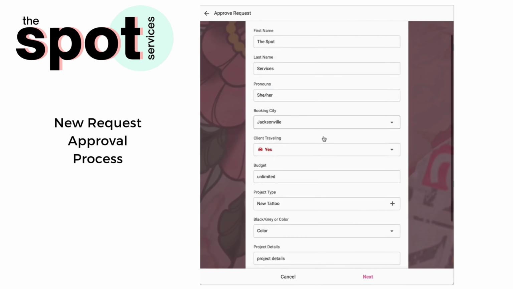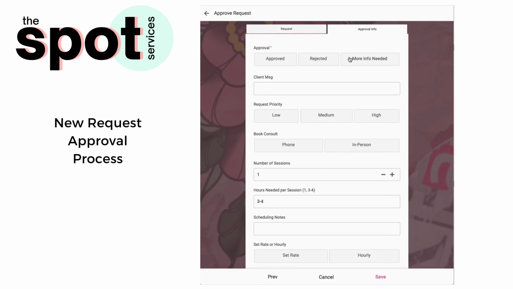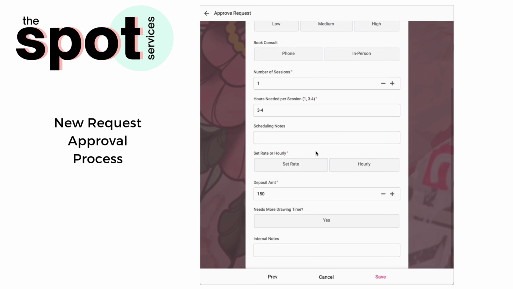And the first tab is just going to reiterate some of the details. You typically don't need to make any edits here, but it does show you some of the details. And then you're going to want to go to the Approval Info tab. So here it's going to show you all of the required fields in order to continue. So here you're going to have approved, rejected, or more info needed. Based on what you pick, different fields are going to be required. And you can see that with the little asterisks here.